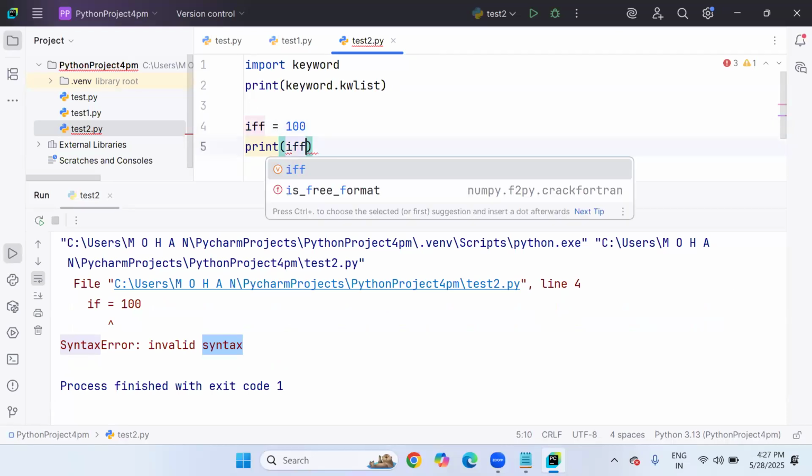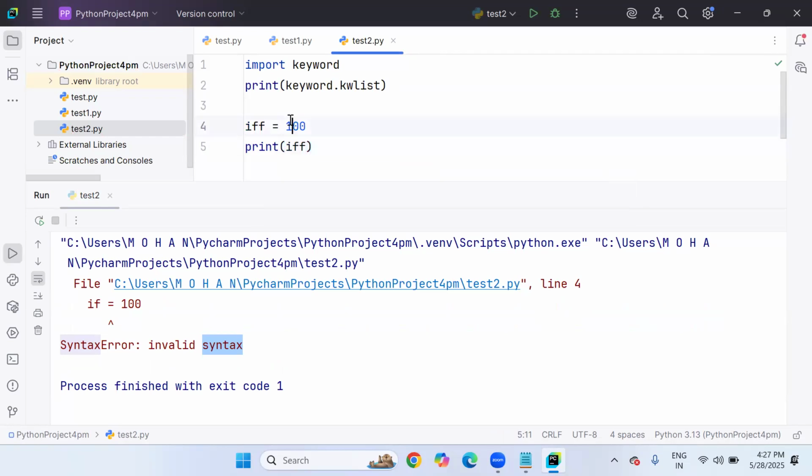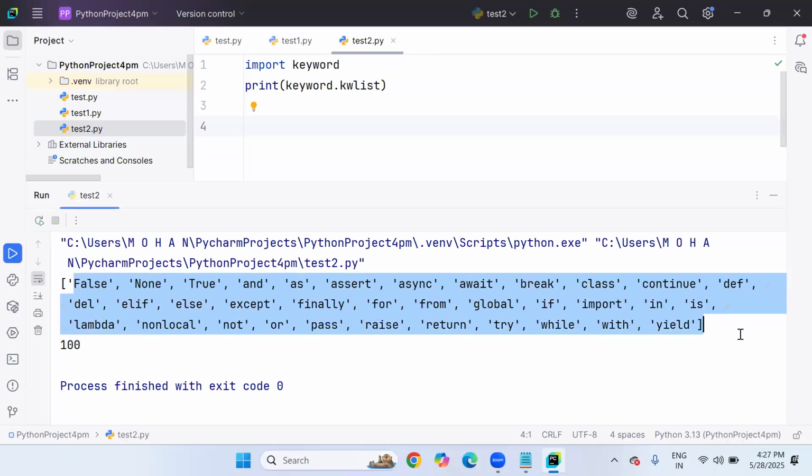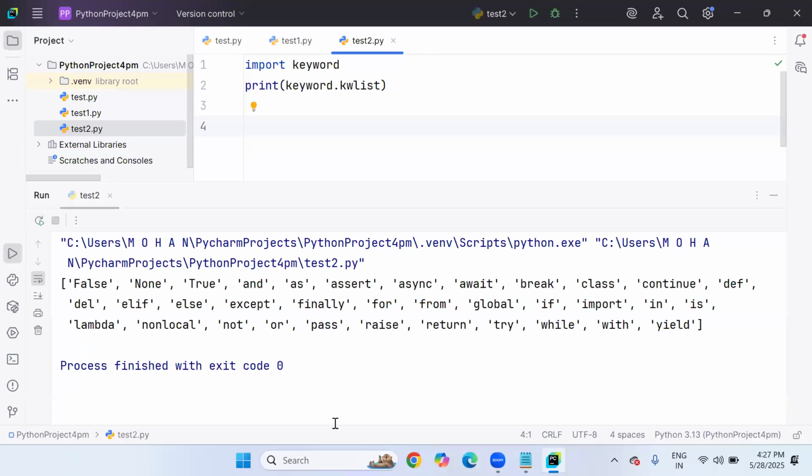But when I add one more f, that is iff equals 100, and print iff, it is not a keyword, it's a normal variable. You can take any name for a variable and it will work. Look, the value 100 is printed here. Ultimately, no keyword can be used as your own variable. Every keyword or reserved word has a particular task, and we have to use it only for that purpose. Later, we will cover every keyword in upcoming sessions based on the topics. So this is how to get the list of all keywords.